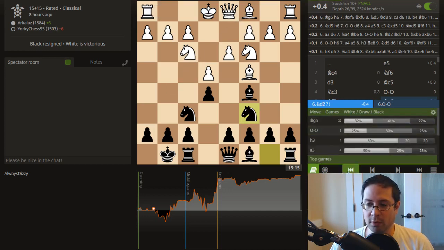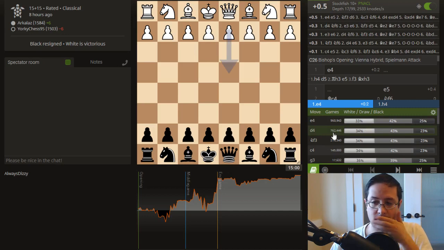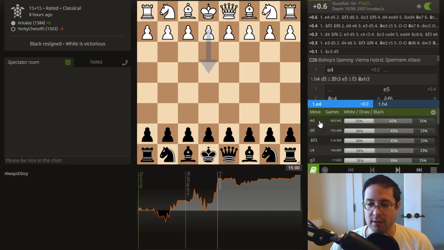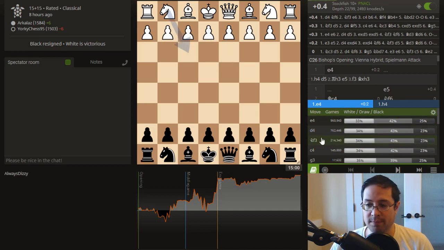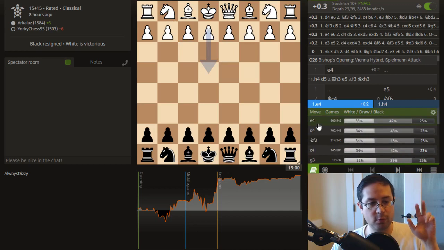And then when you're going through your opening, if we go to the first move, you can see what the top moves are, and it shows how often white won, black won, and how often it was a draw. For example, the most common first move, out of 1 million games played in the database, was e4. And out of those 1 million games, it was a draw 42% of the time, white won 33% of the time, and black won 25% of the time. And you can see that next was d4 and so on. This is really useful for finding book moves.